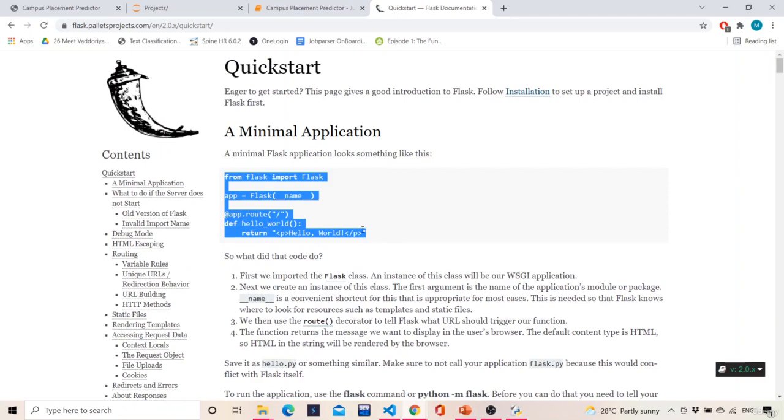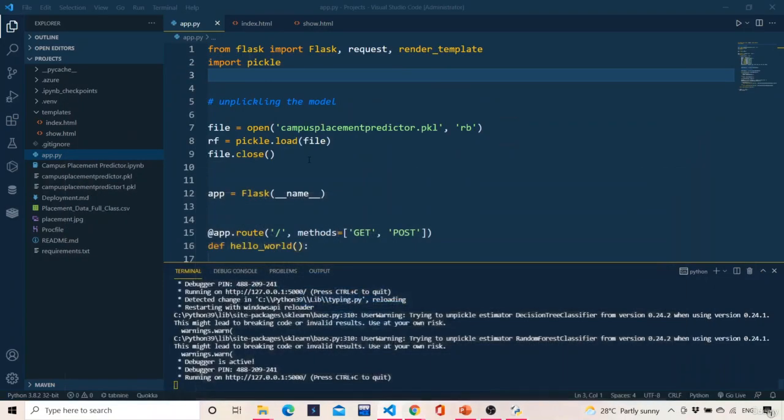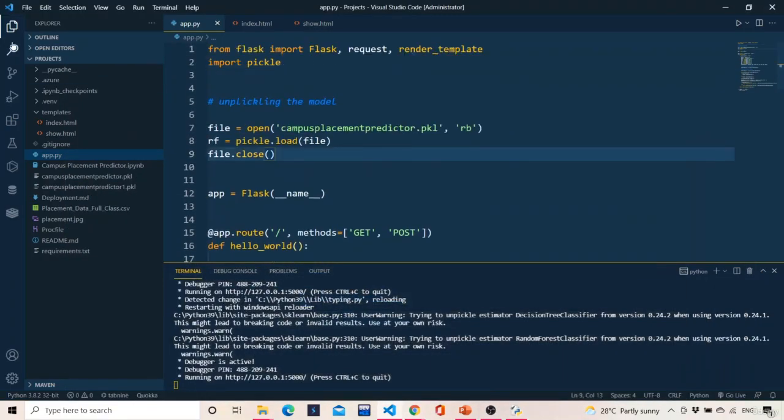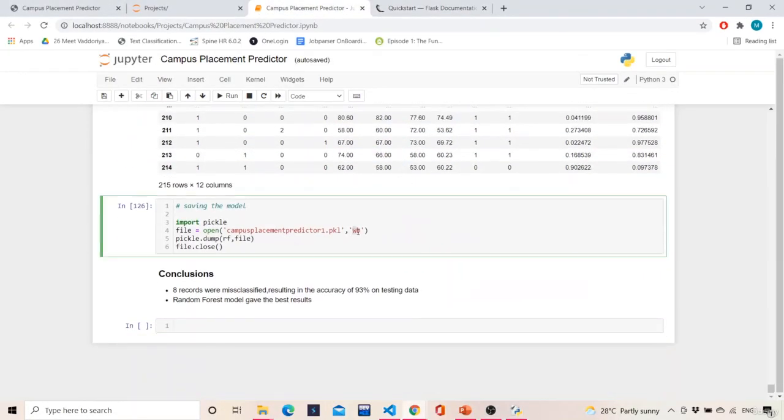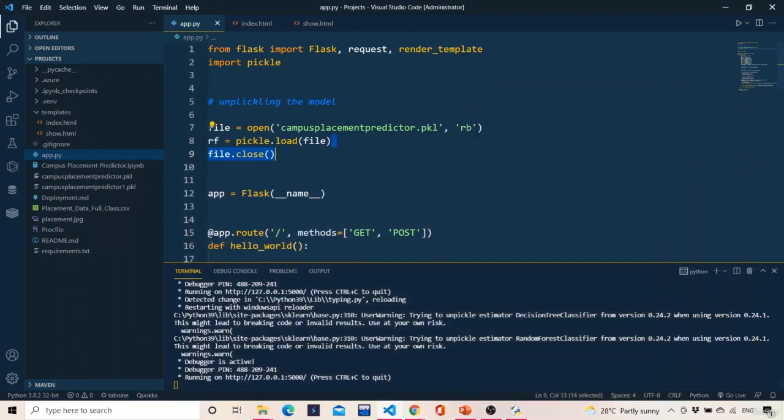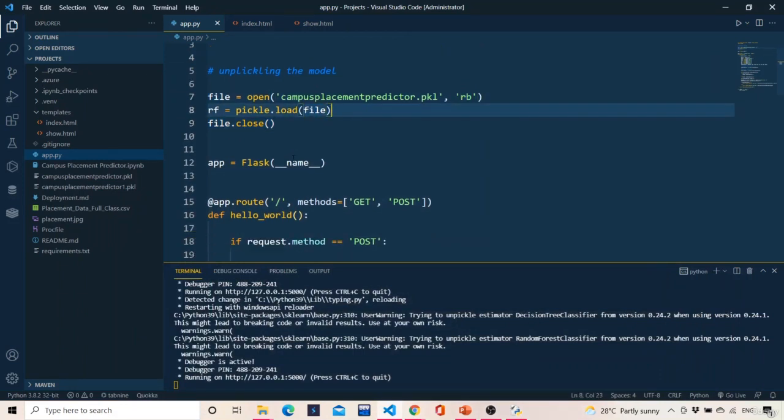From here you just copy this, and then over here you paste it, and then we'll start. From Flask, import Flask, request and render_template. These are the three methods present in the Flask library. Then import pickle, because we have to unpickle the model. So file is equal to open of this. Over here we wrote it in write binary mode, now we want to read it in read binary mode, then load the file using pickle.load, and then close the file.